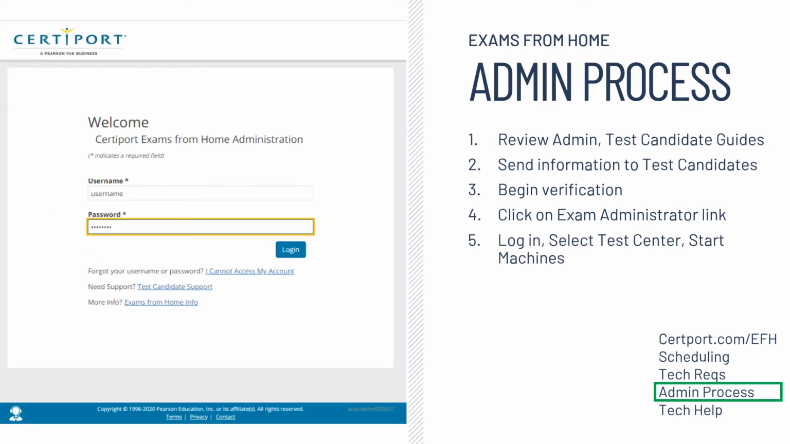When you click on the link at the right time, it will bring you to a login screen. You should use the same credentials that you would use to proctor exams in your testing center. You can check that your credentials are right beforehand by logging in at certiport.com and accessing your proctor role. If you don't have a proctor role, you won't be able to administer exams.